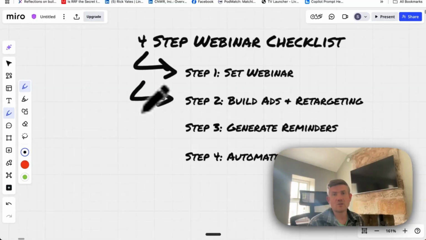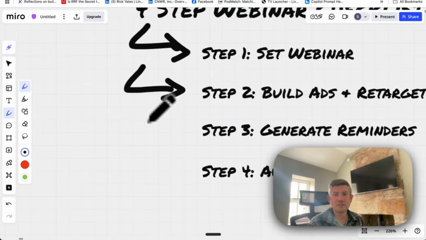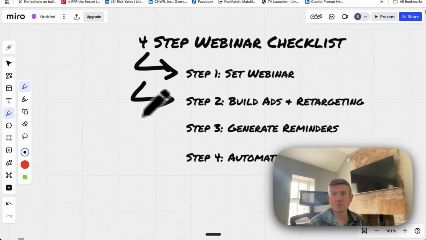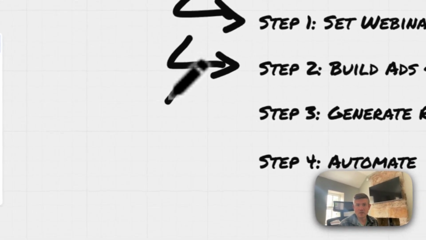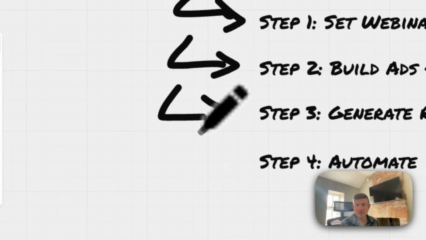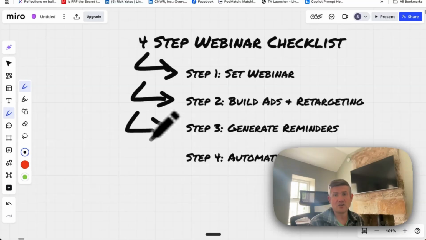Third piece is, okay, we've got the registrants, and we've got people that say they're going to be coming to the webinar. It's a completely different story to actually get them to come once they've signed up. So I'm going to show you some of the steps that I put in place to make sure that the registrants actually turn up and attend the webinar.